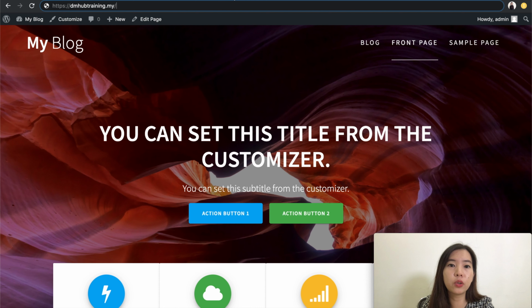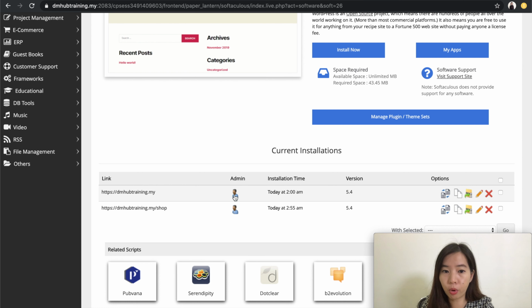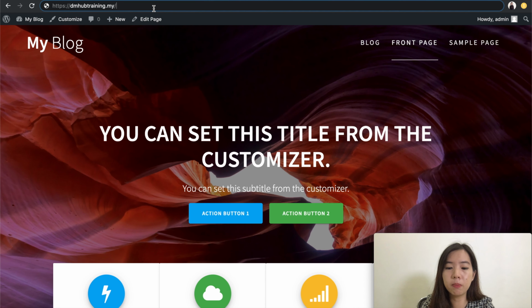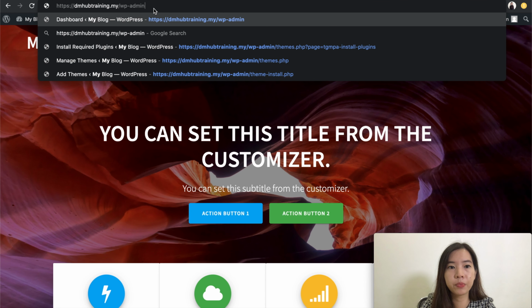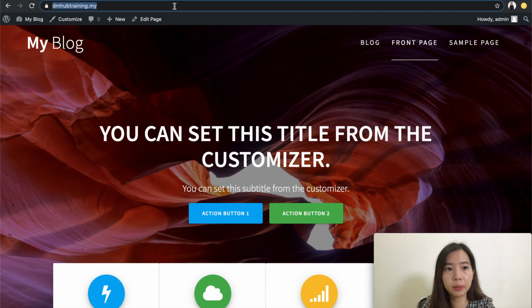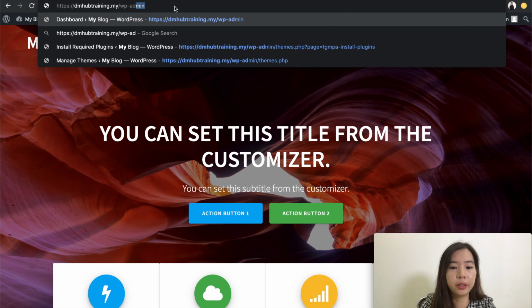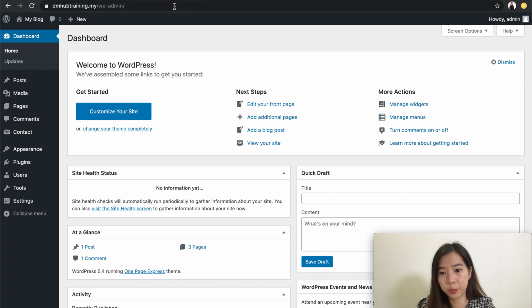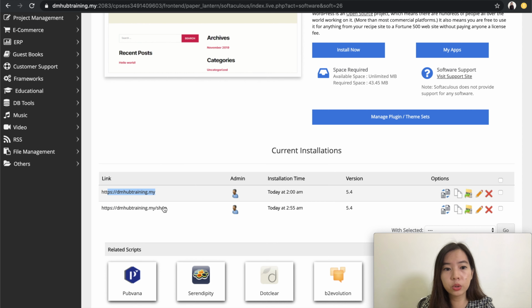In order for you to edit the main website, you need to go into the admin dashboard under this domain. Meaning to say, under the main domain /wp-admin. That's where you go into your dashboard. Let me just do it over here, /wp-admin. You will go into your dashboard. The same goes for the shop. You go to the shop over here.